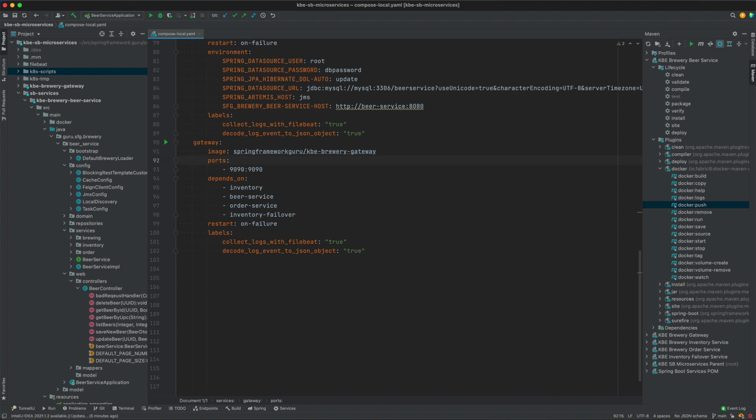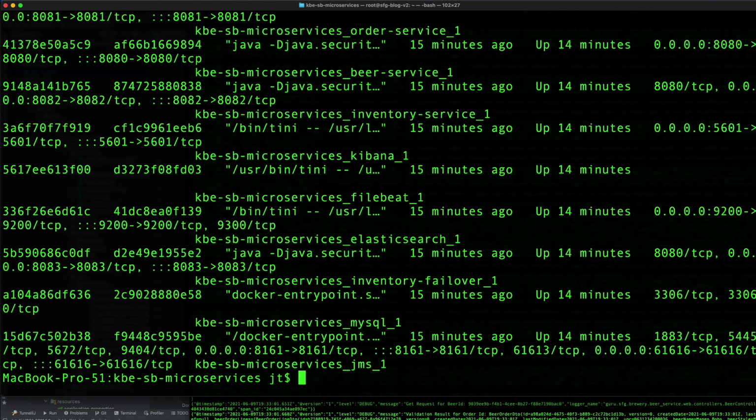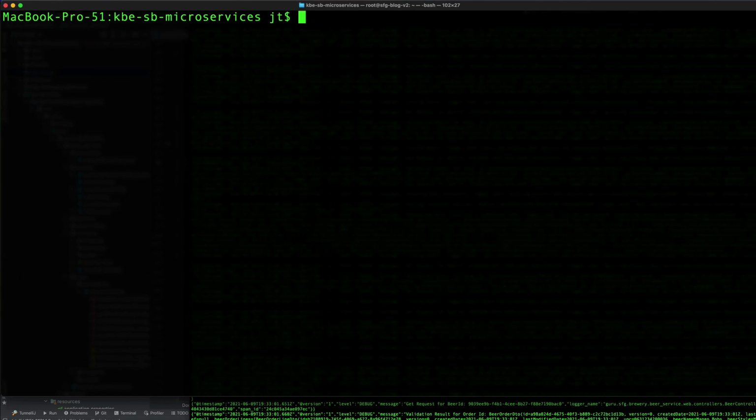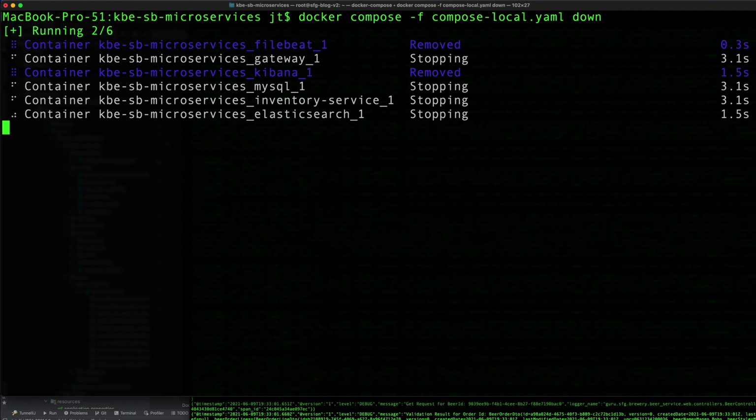Okay, the last thing that we want to do in this video is to go ahead and shut down the Docker instance. So let me come back over to the command line. You can see that we still have our Docker services running. And to shut everything down using Docker Compose, we can do docker compose -f and give it the compose file. And we just simply issue the command down. And that will shut down all the services that we brought up with that Docker Compose file.